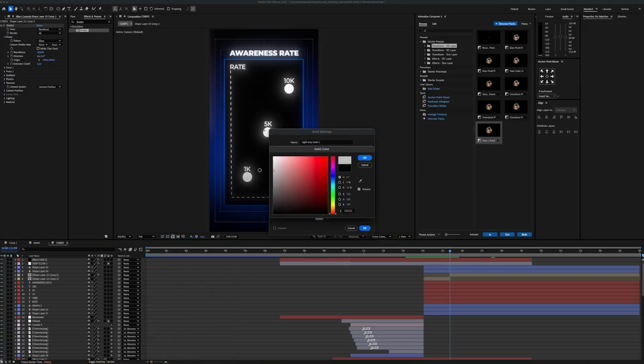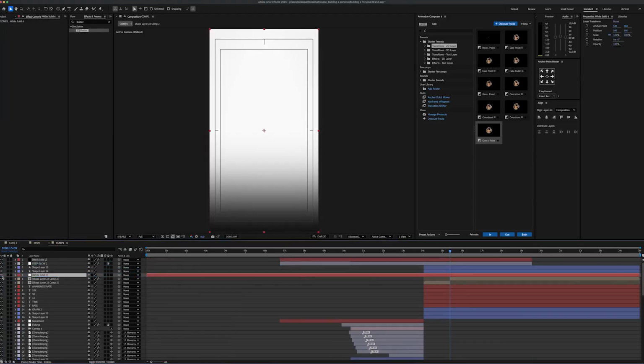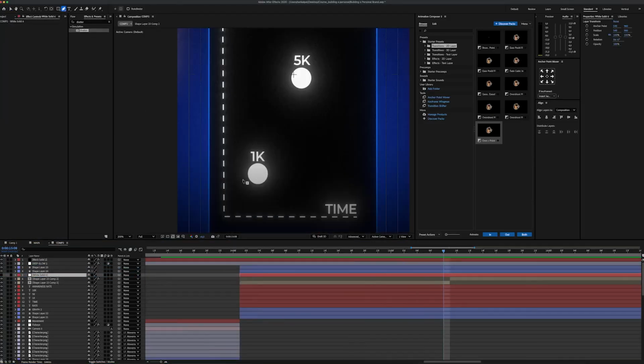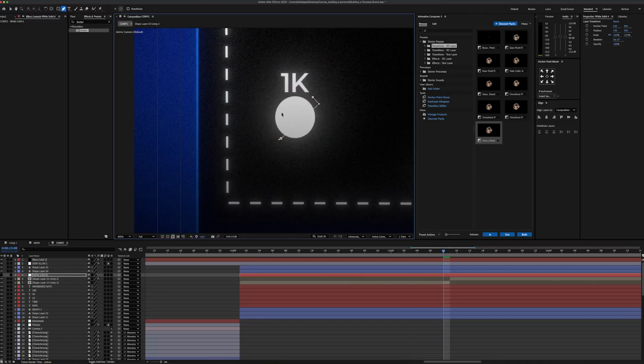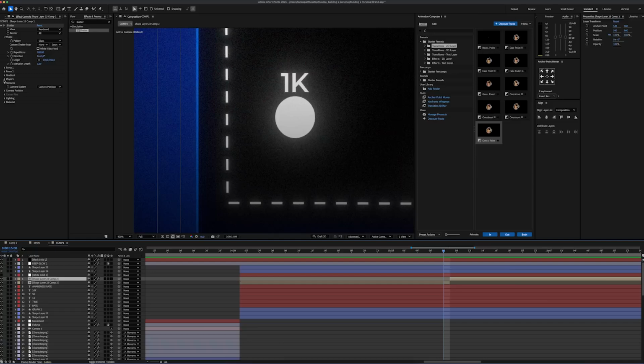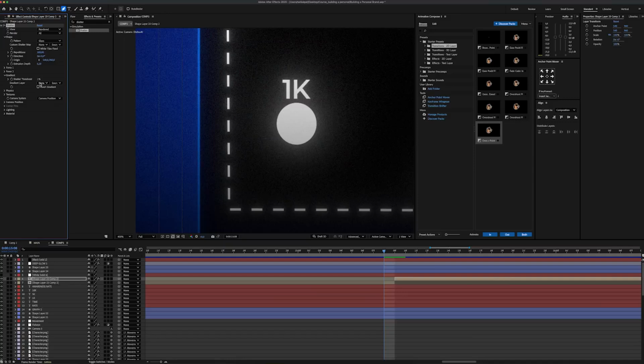Then I'm gonna create a new white solid and hide the layer. Now let's zoom in into the scene, grab the pen tool and mask the solid on the shape layer. Then go back to shader settings and set the shader threshold to 1%. Also select the white solid as gradient layer and change the source to effect and mask.